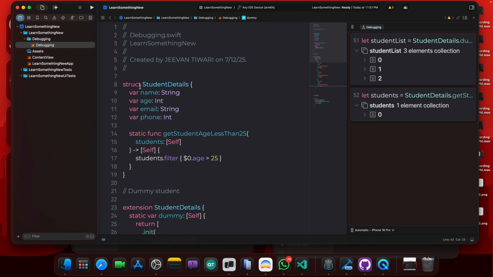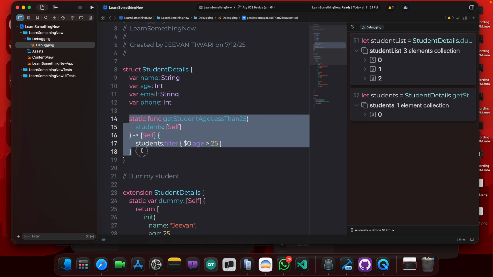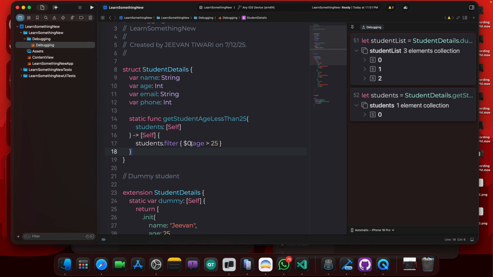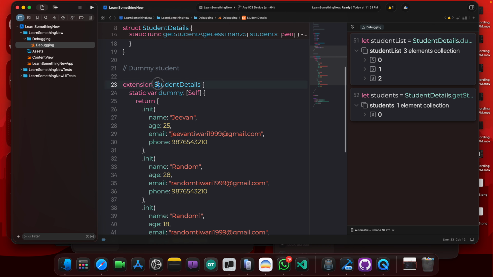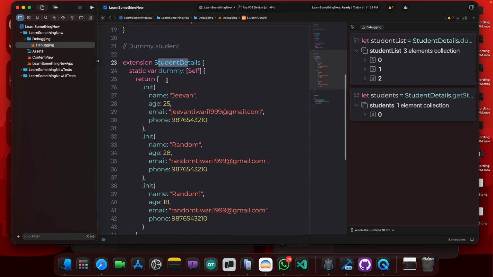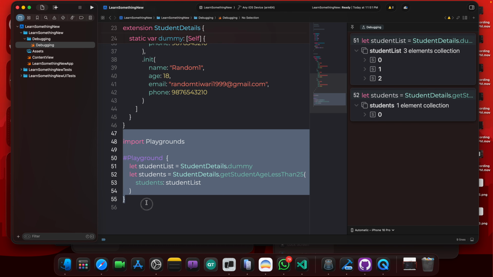Here I created a structure, StudentDetails, with the variables name, age, email, and phone. And it contains a function that basically returns all the students which have age greater than 25. Okay, but the function says getStudentAgeLessThan25, and here we have student details where I'm just creating an array of the students. Now you can see the new enhancement.